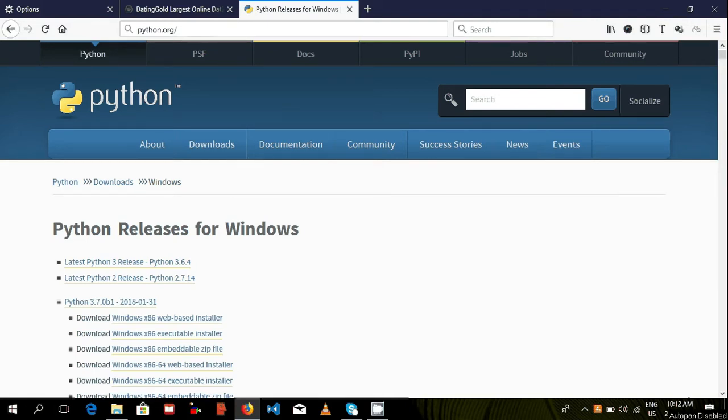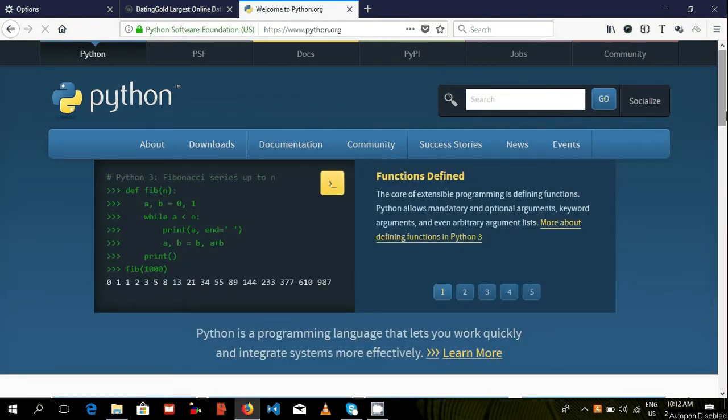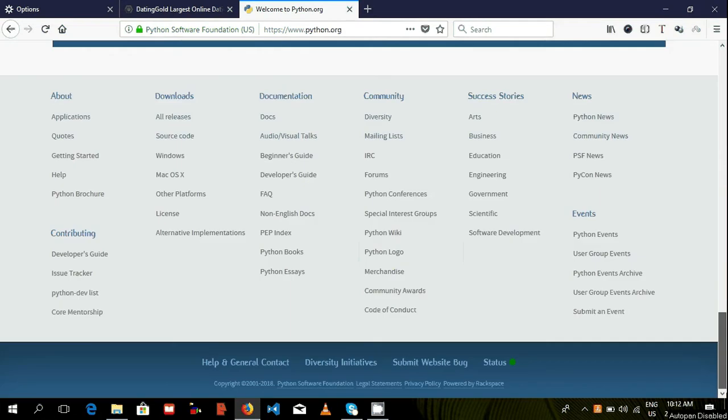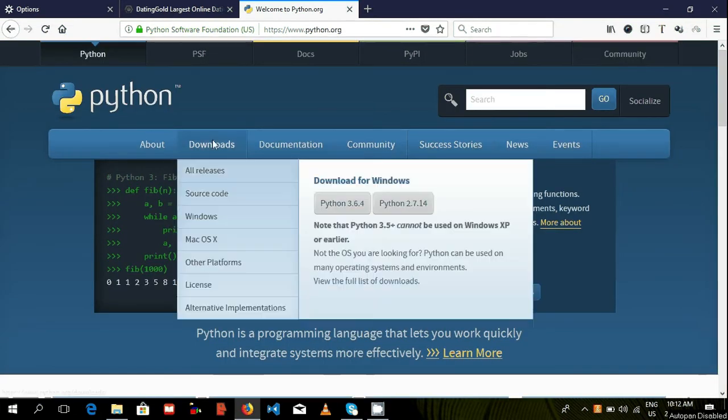This tutorial is going to be pretty short. It's all about how you download Python. Okay, so if you want to find Python, you just go to python.org. When you get there, you're going to have a page looking like this, and then you're going to go to downloads.